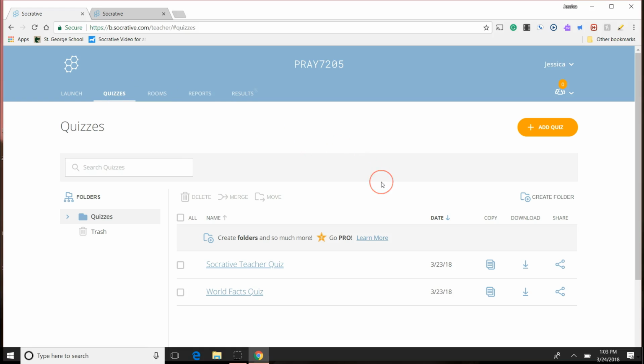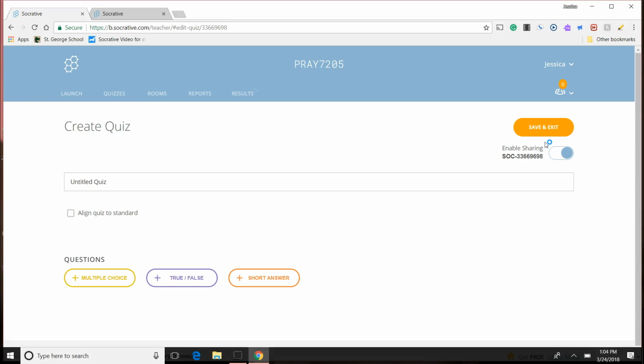First, you will go over to the corner and press the orange button that says Add Quiz. From here, you will see 2 options, Create New or Import a Quiz. We will come back to importing a quiz, but for now we are going to create a new quiz. Next, you are going to give your quiz a title. Our quiz is going to be called All About St. George Catholic School.